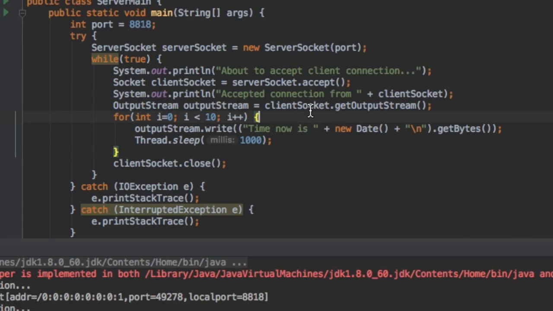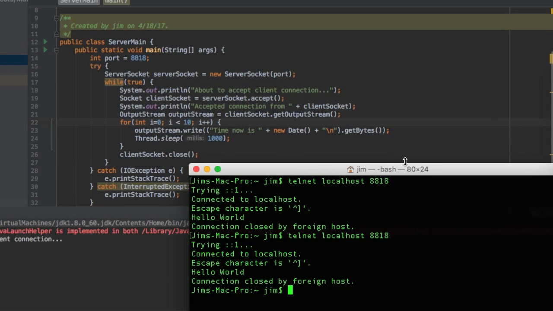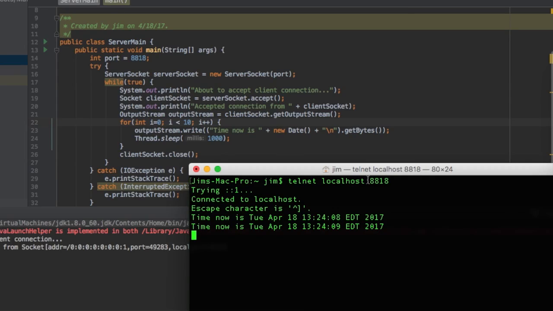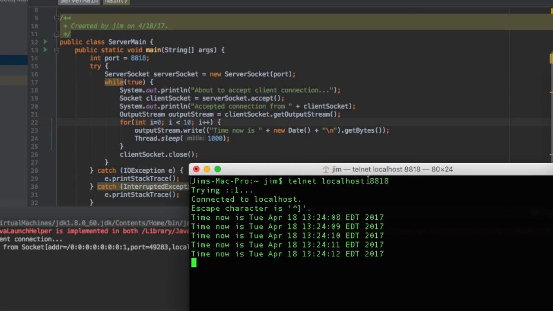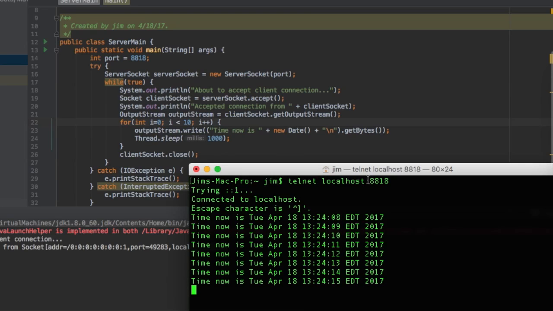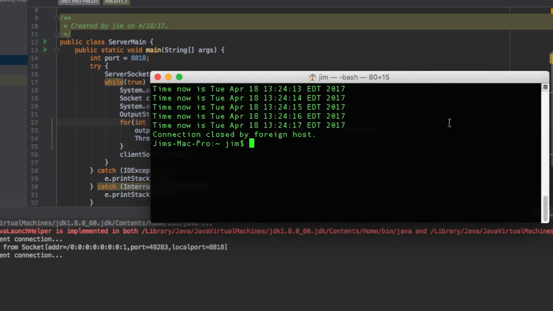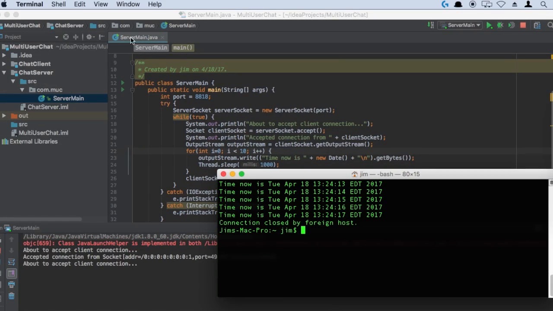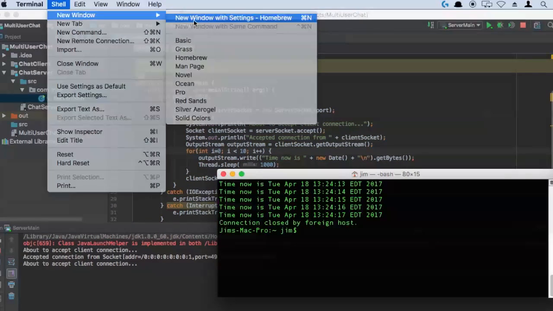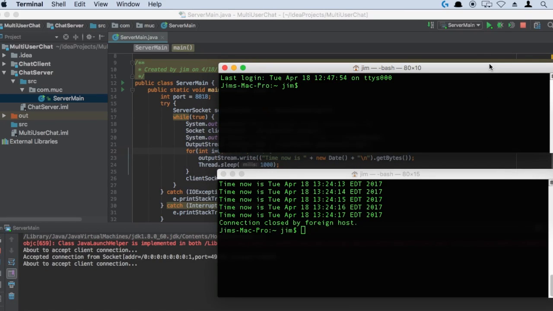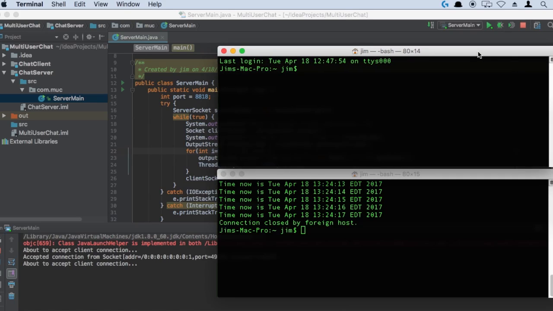Okay, so now when I run this program again and use my telnet to test the program, clear the screen first, you can see that every second the server is going to print out what time it is and send that to the client. That's all good, except let's see what happens when we actually have two clients running. So now I'm going to create another terminal, and you're going to see what happens when I have multiple connections to that server.